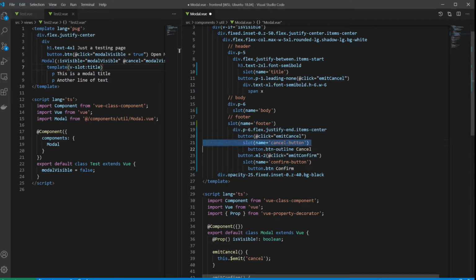But if they want most of the normal footer, and say they just want to customize one or two buttons, then they can just use these slots. Since they didn't define a template for footer, this default fallback content will get rendered, and then they can use these slots as normal.